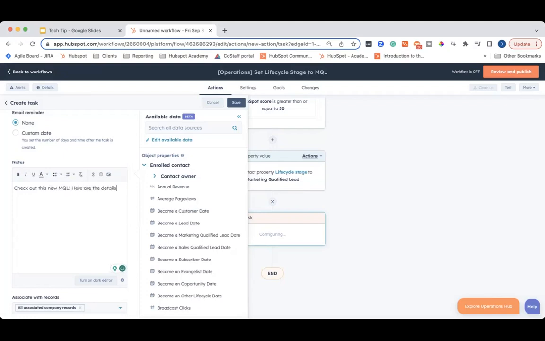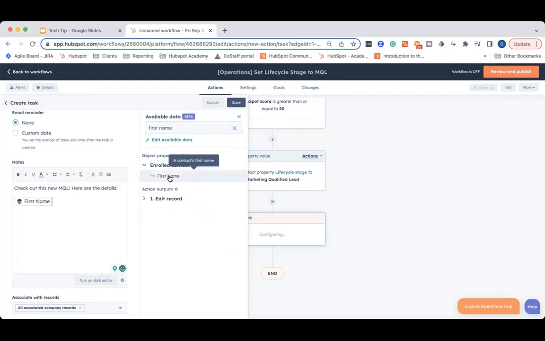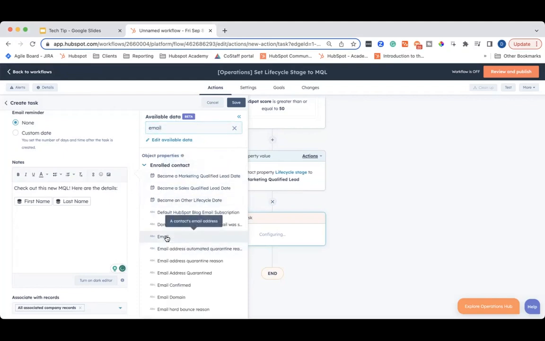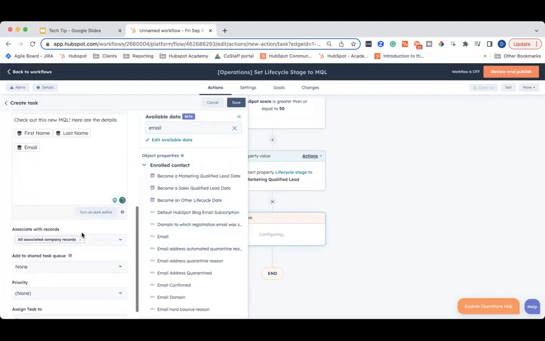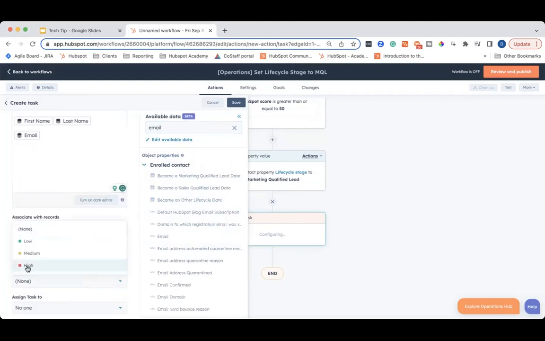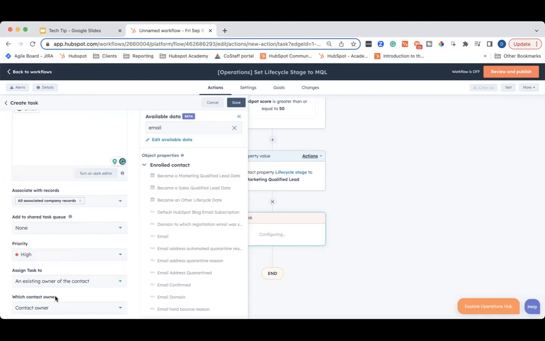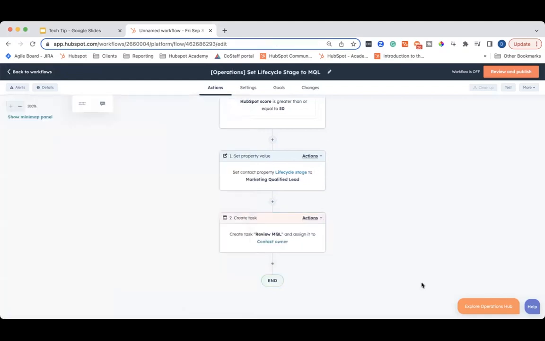Here are the details. And we'll add in some criteria like first name. We'll do last name. We will do email. And we'll just leave it at that for this example. We'll make it a high priority, and then we will set the task to be sent to the existing owner of the contact. Then we'll click Save. And now we have a task created for the salesperson to review the MQL. When you're all set with your workflow, you can go ahead and turn on.